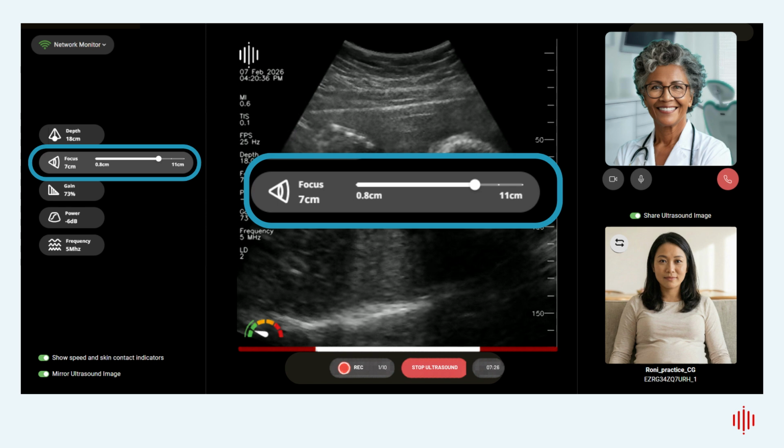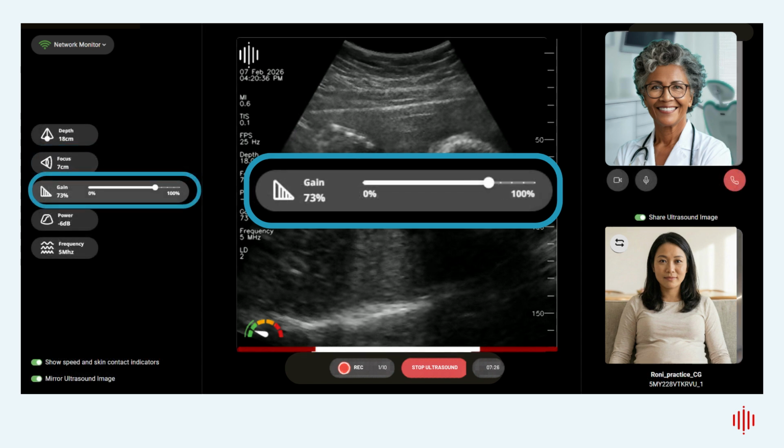For late pregnancy or high BMI, set it to 8.5 centimeters. Gain controls the amplification of the received signal. The default is 75%. For a brighter image, set it to 80 to 85%. For a darker image, set it to 60 to 65%.